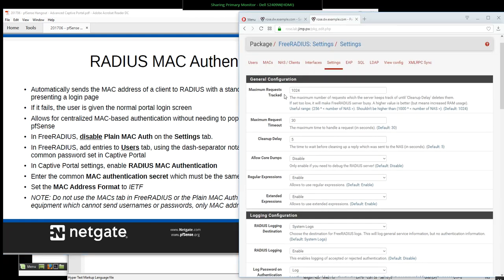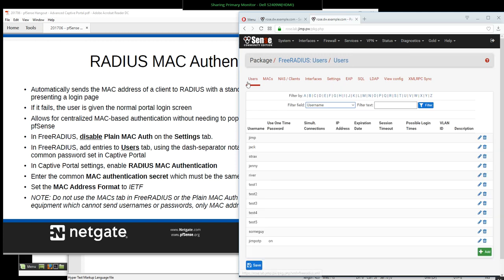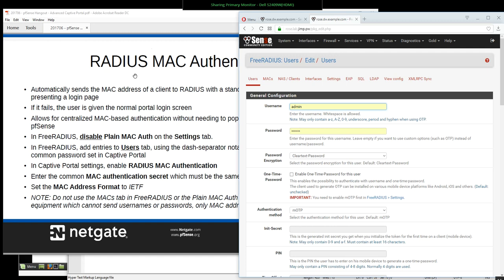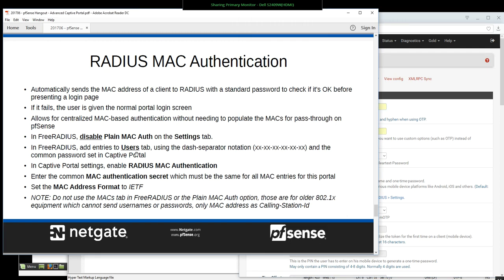And then you add your user entries here on the users tab just as normal, just like we did with users, except the username is going to be a MAC address in dash separated notation, so IETF format. Sometimes you'll see it separated with colons, sometimes all run together, but this one needs it in dashes.